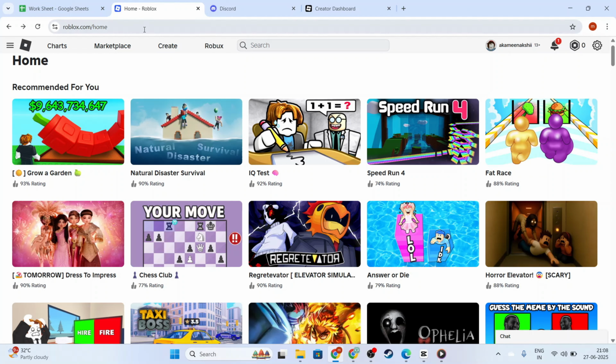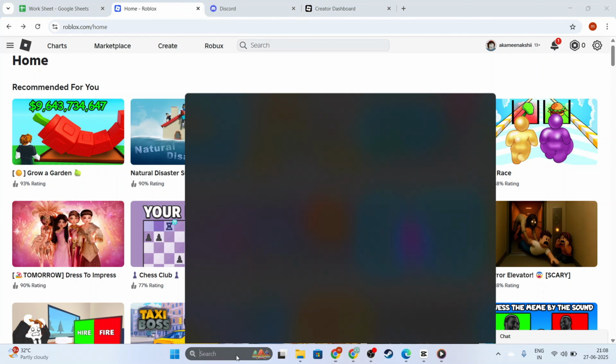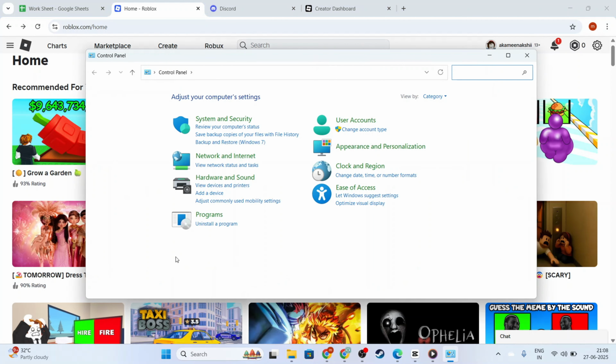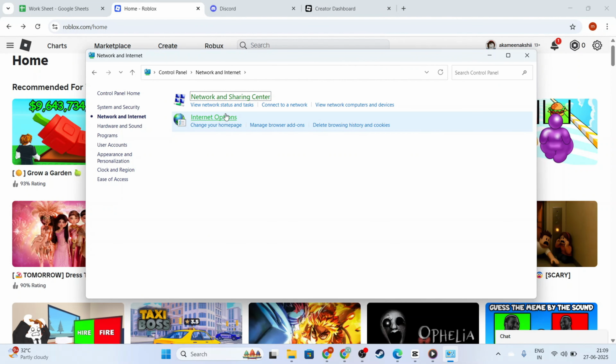If running as an administrator doesn't help, consider changing your device's Internet Protocol version. This might sound complex, but don't worry, I'll guide you through it. Open the Control Panel and navigate to Network and Sharing Center. Then, click on Change Adapter Settings. Right-click your active internet connection and choose Properties.